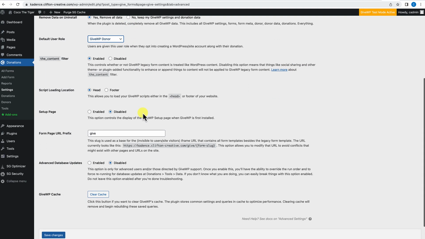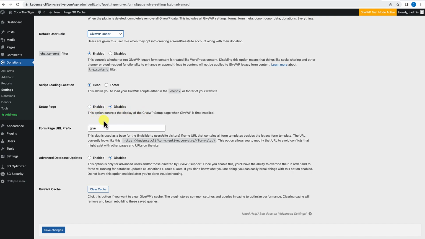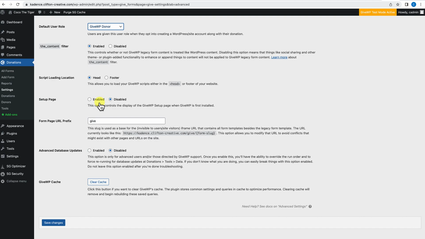Okay. Then over here, remember when I talked about the setup page and I said you can always come back to the setup page. So if you look over here, there's no link to the setup page. There's no way to get back to that setup page once you've dismissed it. This is where you can come and re-enable that setup page. So if I enable this and then I save, then I would then again have access through a special link that will allow me to run through that setup wizard again.